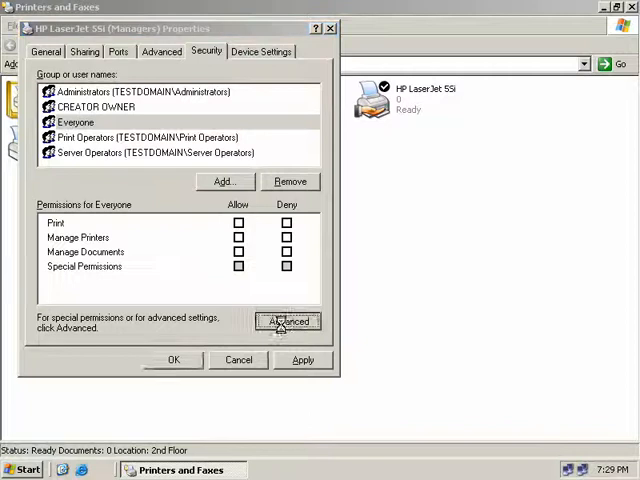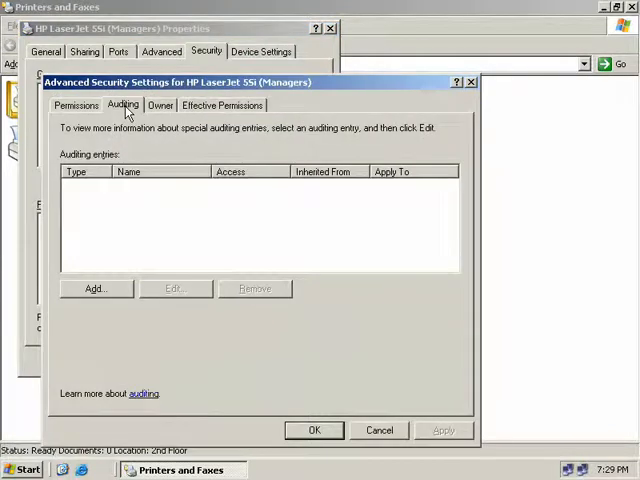Now if you click on the Advanced button and then the Auditing tab, you can also log who has been printing or attempting to print documents to your printer. You will need to have configured auditing in group policy first if you want this to take effect. Once you've configured this, you'll see printing events appear in the Windows event log.